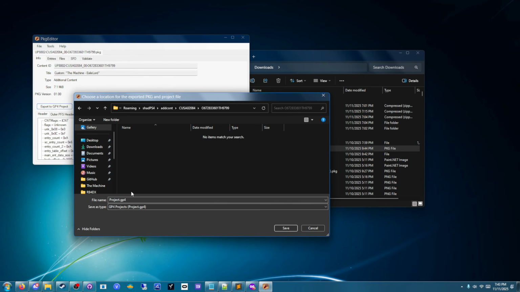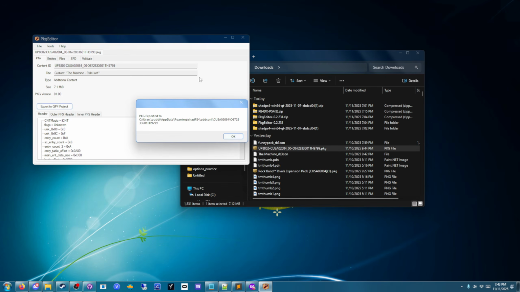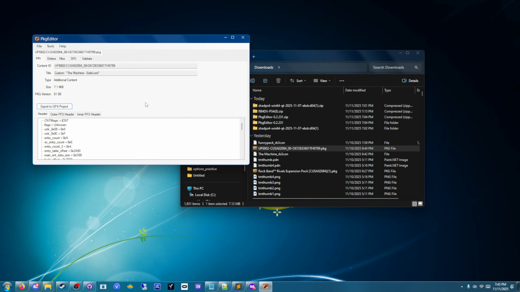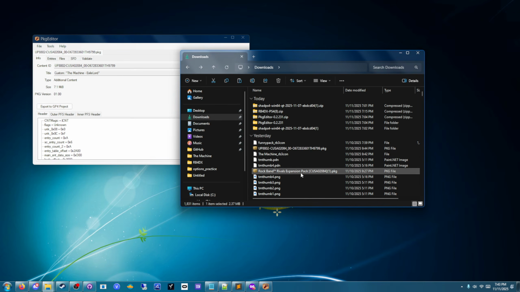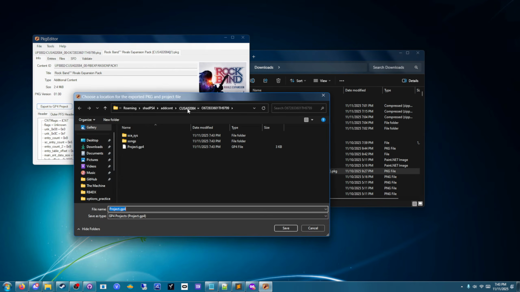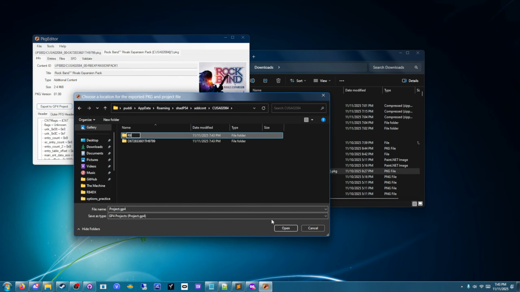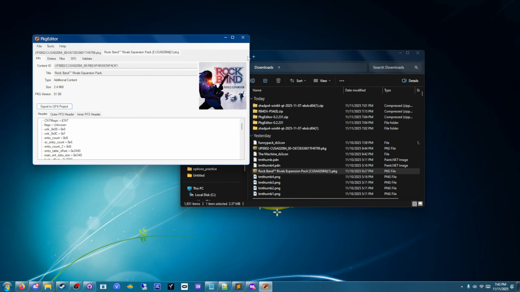That's done. Open up that folder and then click Save. You see package exported. That's done. That's how you install a DLC file. I'll show it again with the Rivals unlock. Click Export to GP4 project. Go to this CUSA02084. New folder. RB expansion pack 1. Go into that. Save. Done.